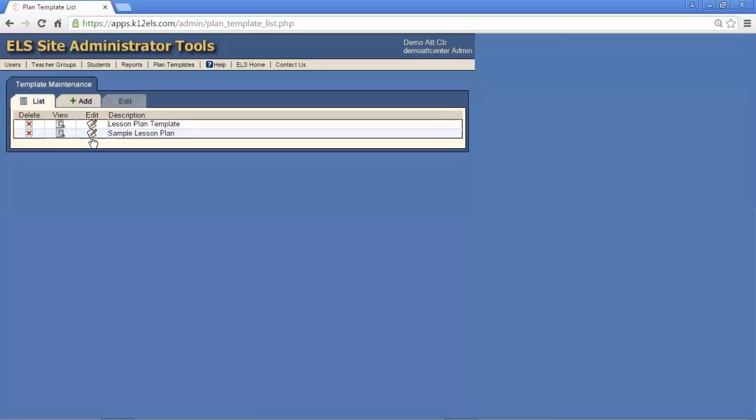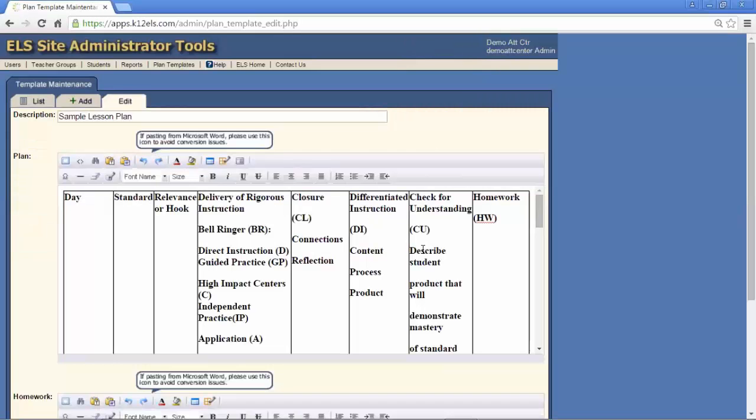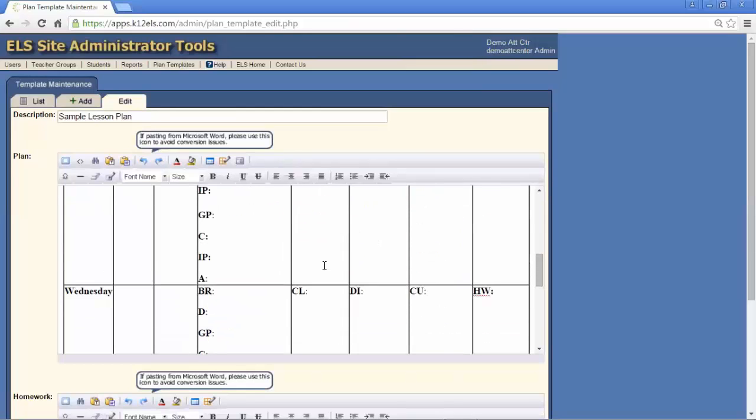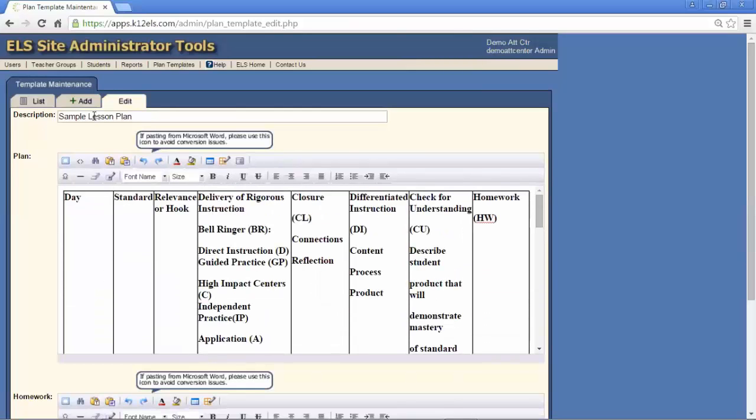Now, if we wanted to edit that template, we would click there. Here's our template. We can change any of this if we want to. All right, so that's the templates. That's pretty much everything for the administrator tools.